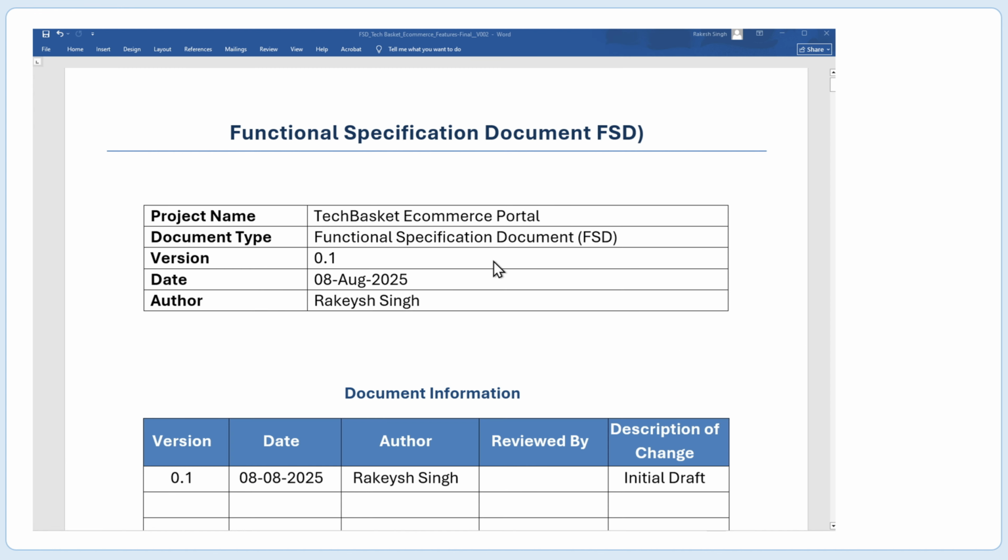Okay, so let's start with the FSD. First, we have the project information. Here we have listed the project name, the type of document, the version number, the date on which the document was written, and the author of the document.